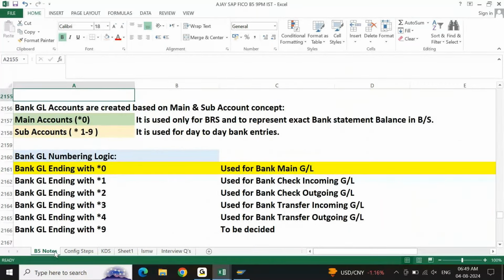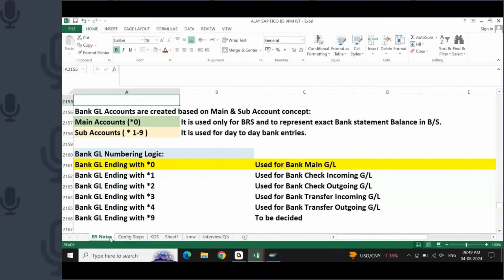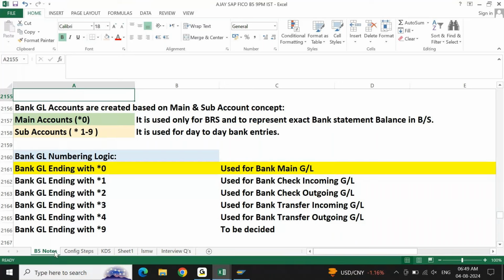What are the points and logics that you are supposed to remember from the bank? We don't just create the bank account like that before understanding the fundamental points. You will use the main account, sub account concept. What is the main account? What is the sub account? Why are we using it?